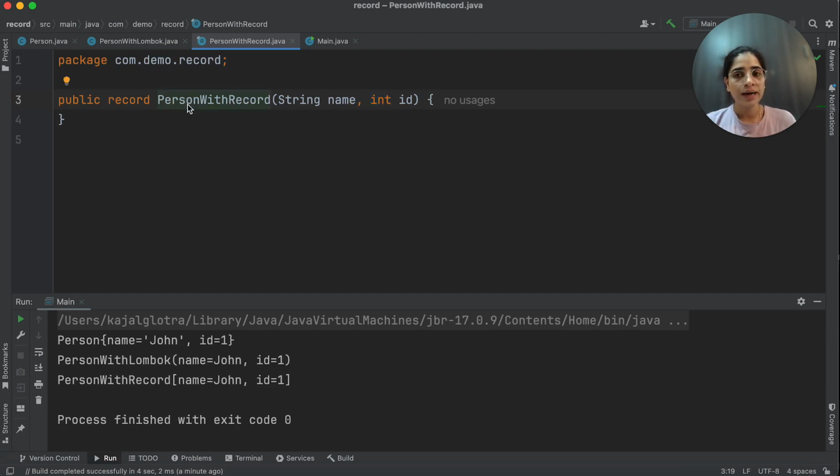You know that with Lombok you can create things by providing some annotations, but whenever it comes to records you don't even have to provide any kind of annotation, which is a Java 14 feature. Now let's try to understand what exactly are the differences between the Lombok and records.